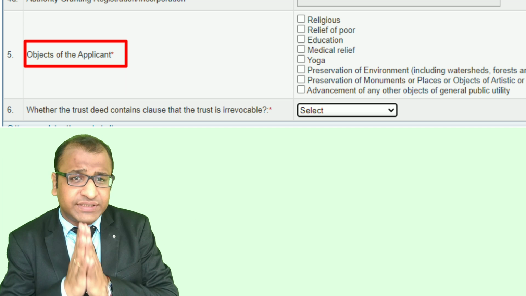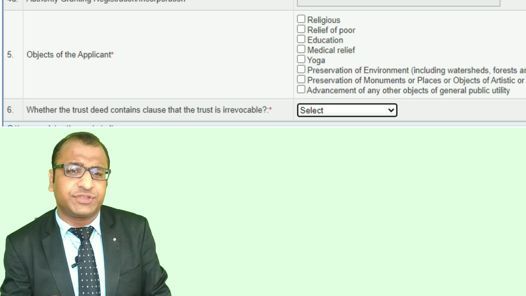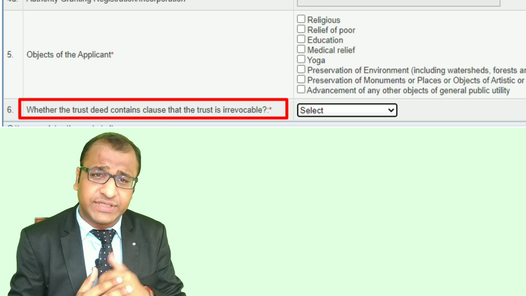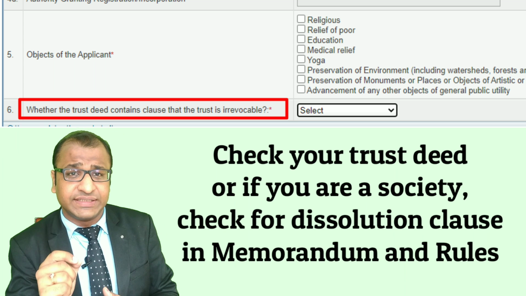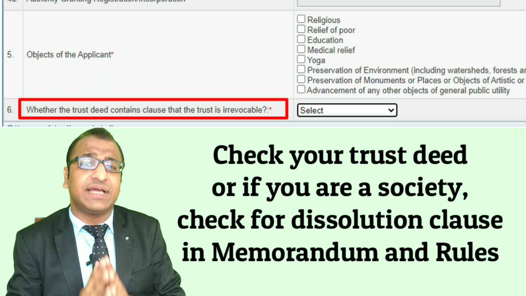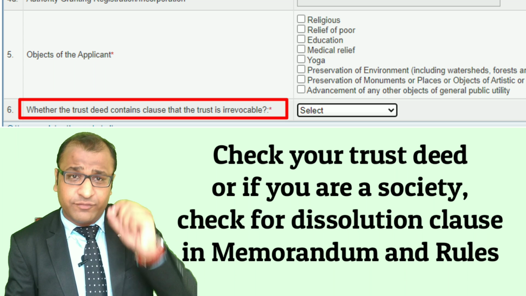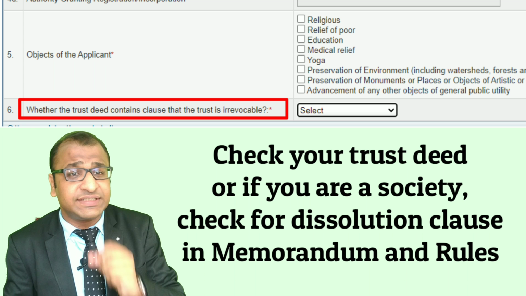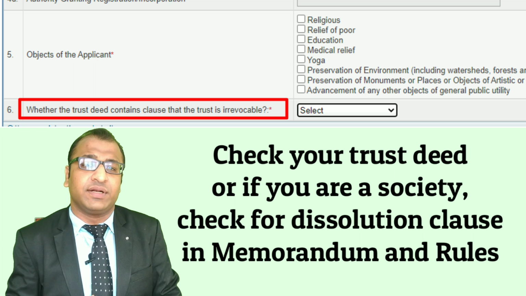Finally, the first section ends with a very simple but important question from the perspective of charitable organizations: whether the trust deed contains the clause that the trust is irrevocable.